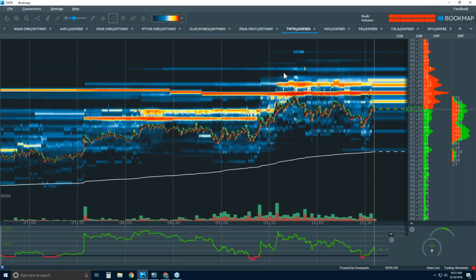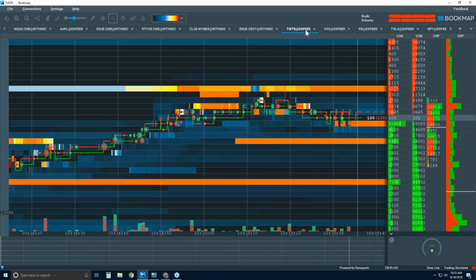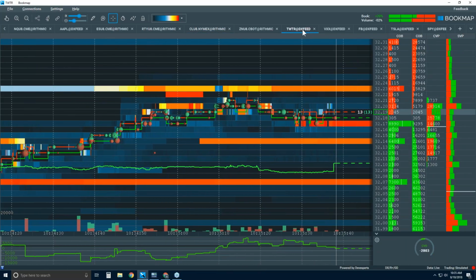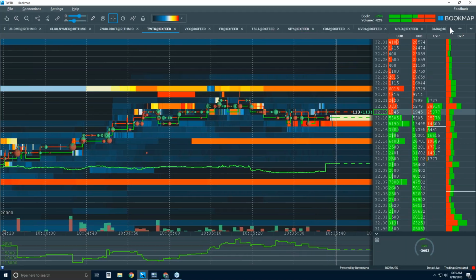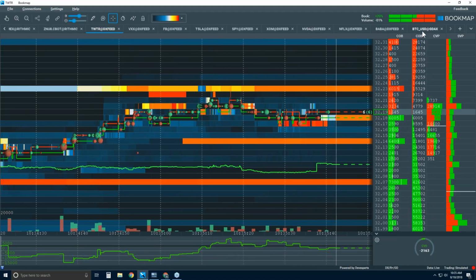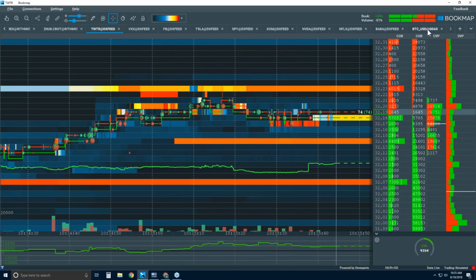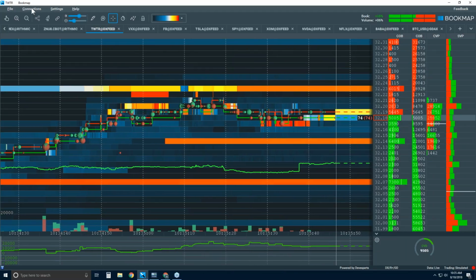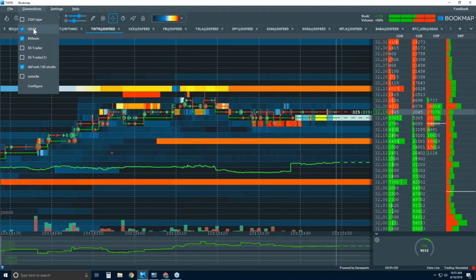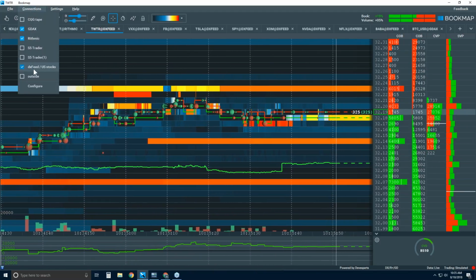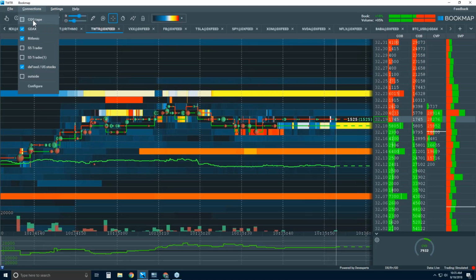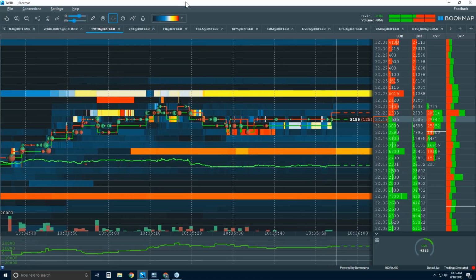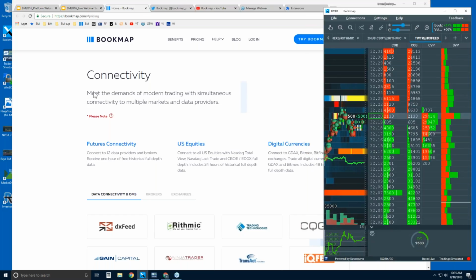So for example, in my Bookmap here, I am connected to futures data with Rhythmic, but I also have stocks through DX feed, you can see the DX feed right here. And I'm also connected to a digital currency exchange, GDAX, up here for Bitcoin, US dollar. So all three at the same time, and you can see my connectivity up here. One, two, three are all enabled at the same time. You can have multiple.